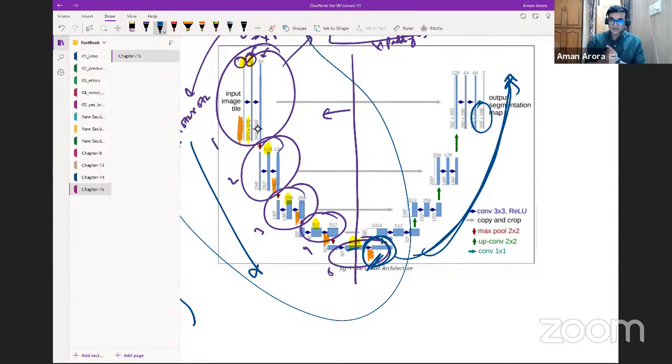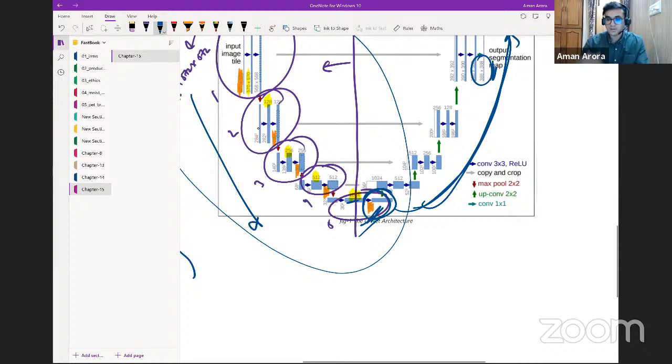So how do you do that? So far we've just looked at convolutions that decrease the feature map size, or at least if you apply padding, then it maintains the feature map size. But how do you go from a 28 by 28 to 388 by 388? How do you increase the size of your feature map?